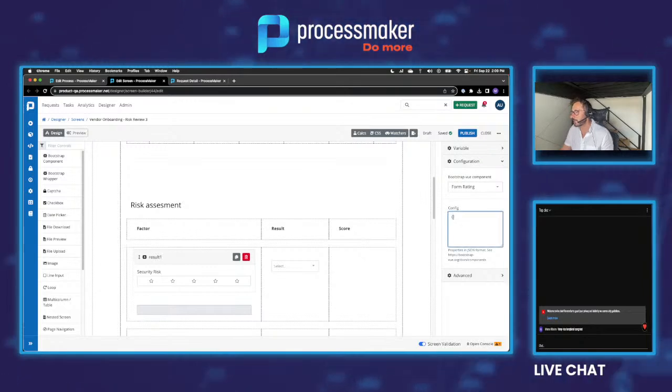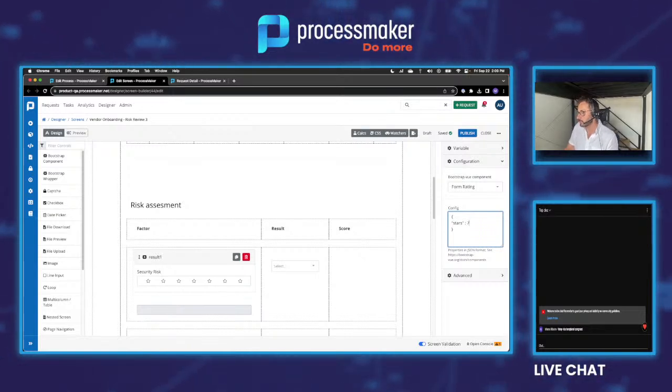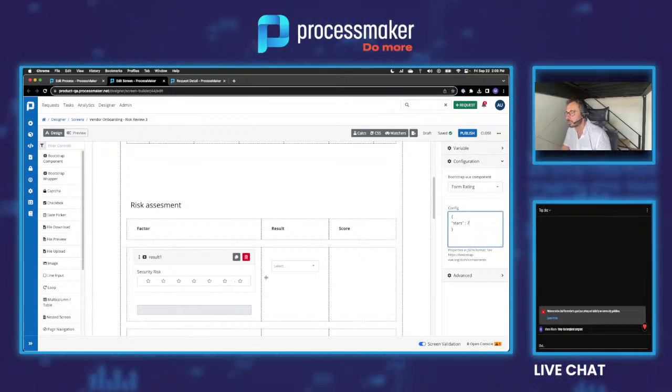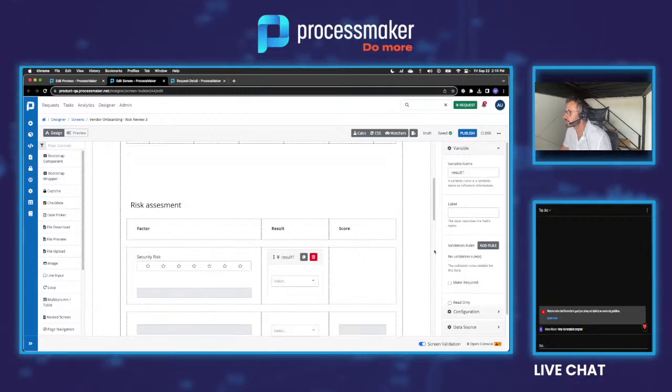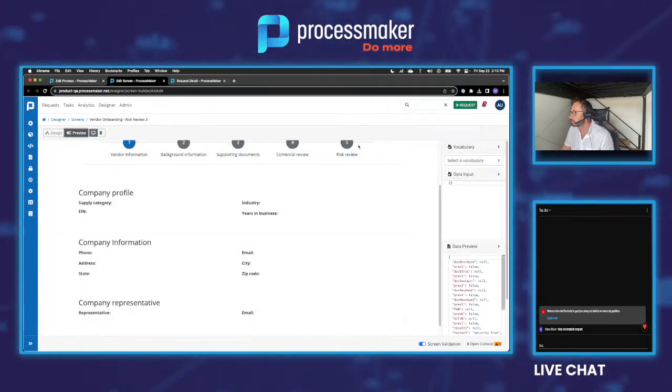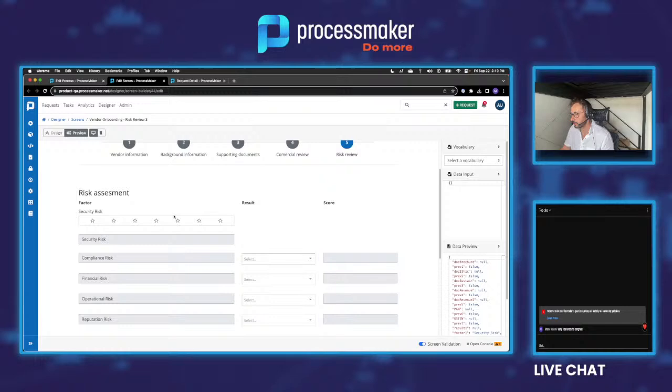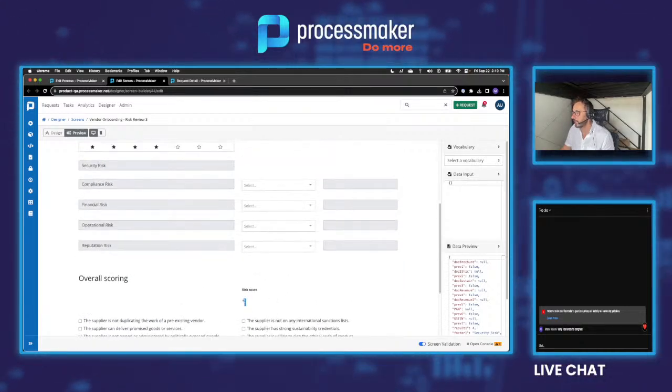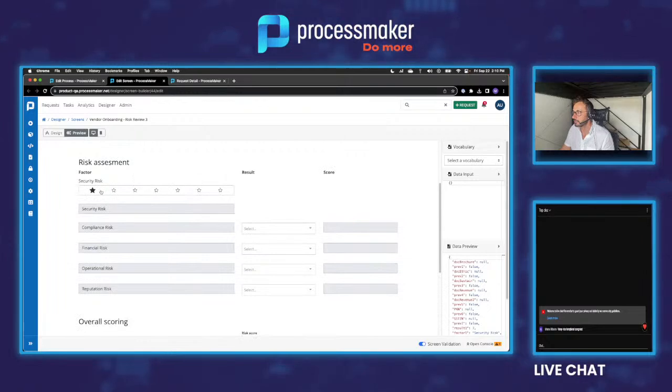Just as simple as the Bootstrap elements are always configured. We just have to go here and configure the number of elements, the number of stars that we would like to use. In this case, we're going to say 7, and look at this, 7 stars appear in here. So I'm going to remove this one. This is the result control. And look at it, here we have the risk score that is moving. The factor, the result, and so on, it's here.